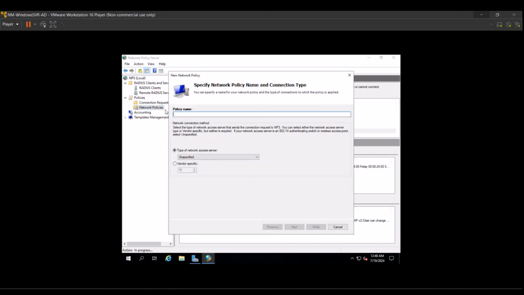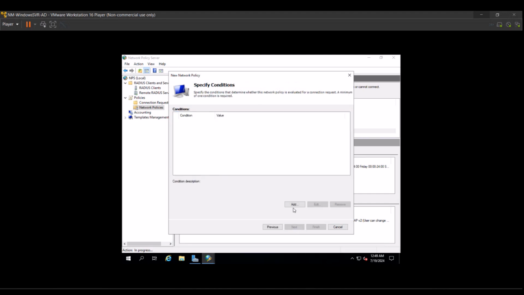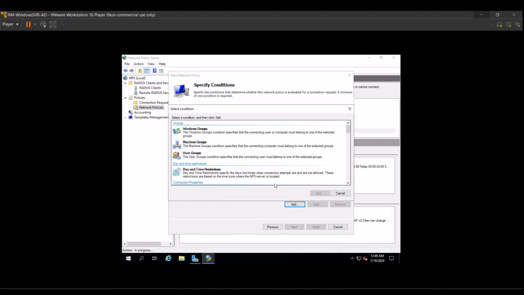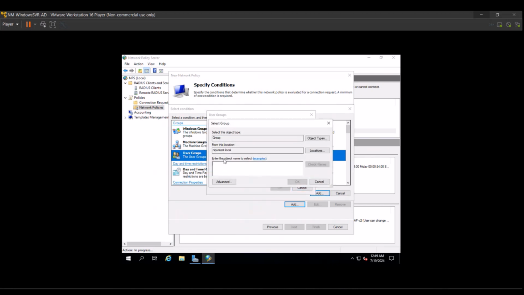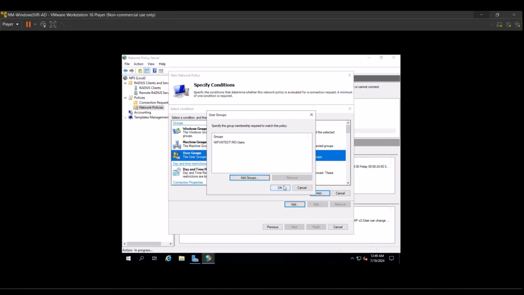Then I am going to create another network policy for the read-only users. I'm creating a new network policy, we read only iOS. Then click next. As usual, I'm adding conditions. My read-only user group I'm adding here. So add group, read-only user group. Okay, then okay.